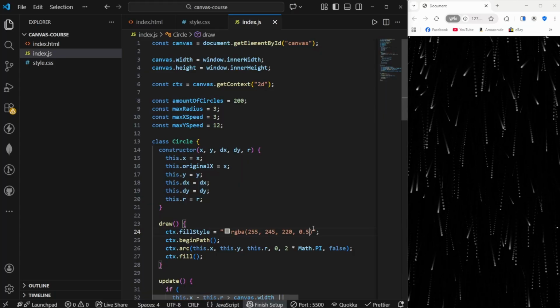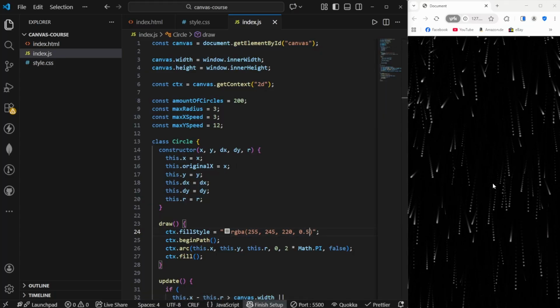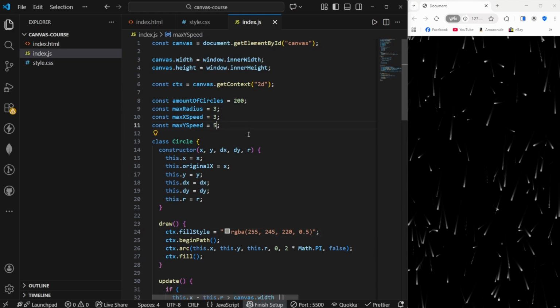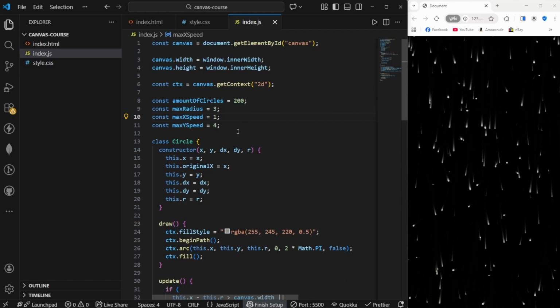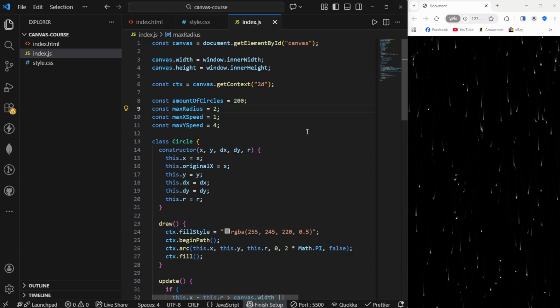And you could also create a random alpha value for every single particle. So all of those things are essentially up to you. Maybe max y speed could be 5 or 4 and 1. And now we're getting this effect. For the max radius, let me use 2. And I think something like this looks pretty nice.